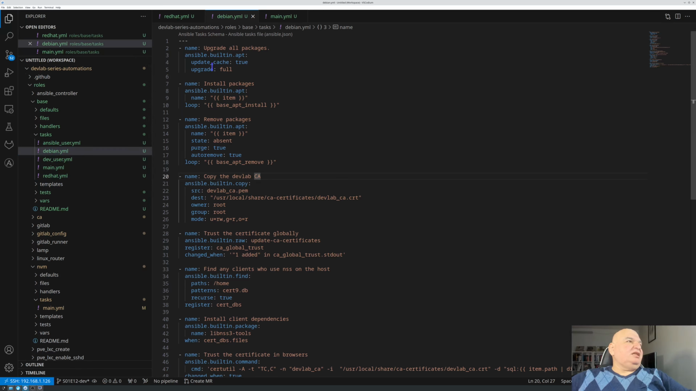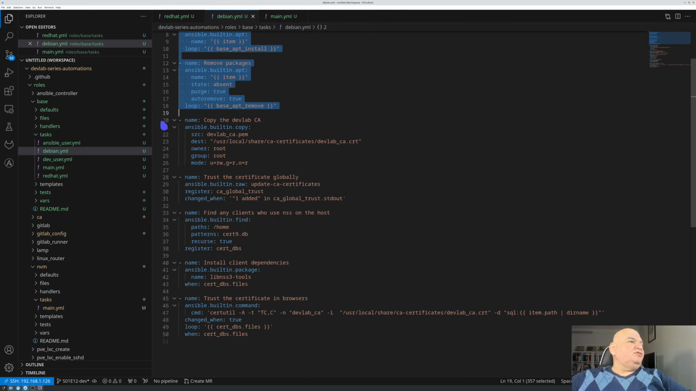This is the Debian task file. We see that we upgrade all the packages. Then we move to the certificate part. Here, we copy the devlab ca.pem into the specific path that Debian wants.